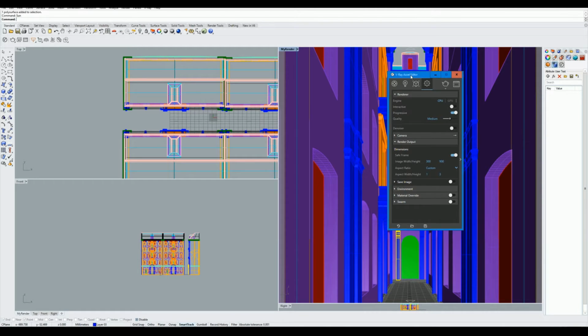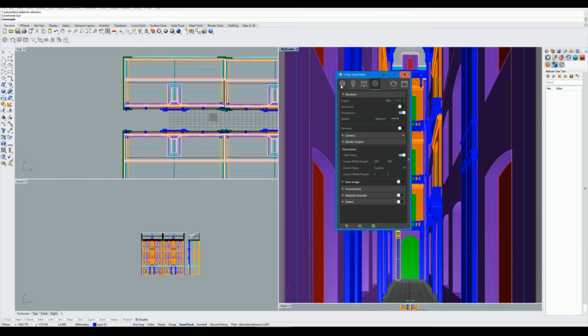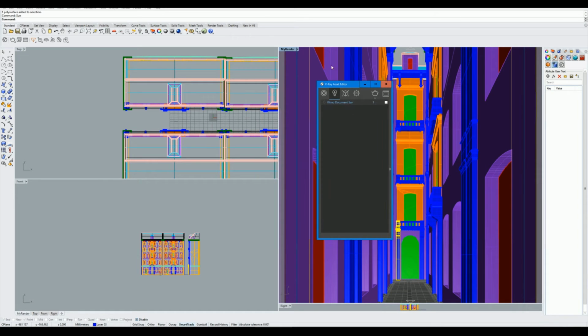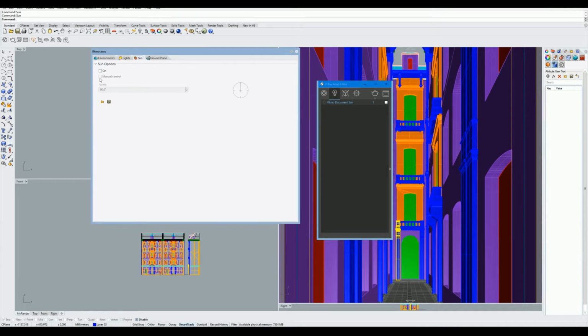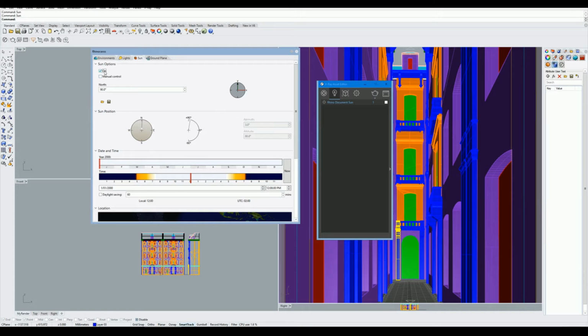Having a look at our V-Ray asset editor, we have the materials, lights and geometry tabs. I'm just going to click on the lights tab, and you'll see that by default there's something here called the Rhino document sun. That's all well and good, but the problem is that by default the sun isn't actually turned on in Rhino. So if we go to our command line and type in sun, we can turn the sun on by just clicking this on box.